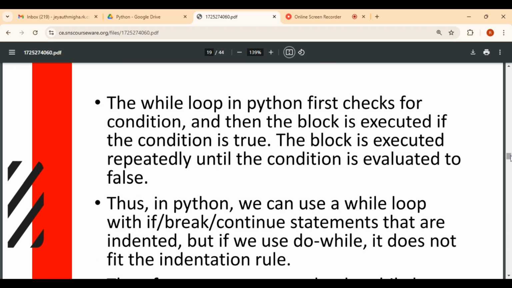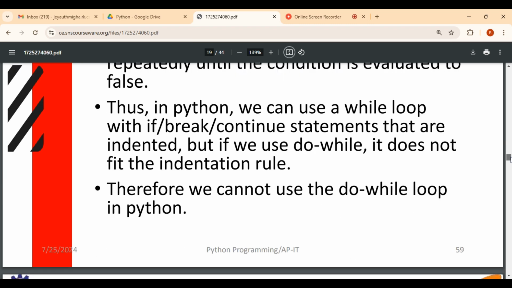The while loop in Python first checks for the condition and then the block is executed if the condition is true. The block is executed repeatedly until the condition is evaluated to false. Thus, in Python, we can use a while loop with if, break, and continue statements that are indented. But if we use do while, it does not fit the indentation rule. Therefore, we cannot use the do while loop in Python.